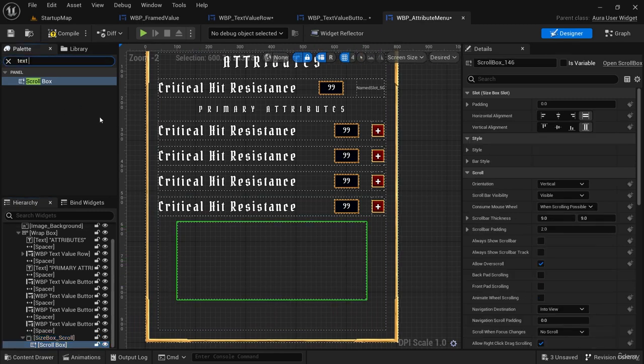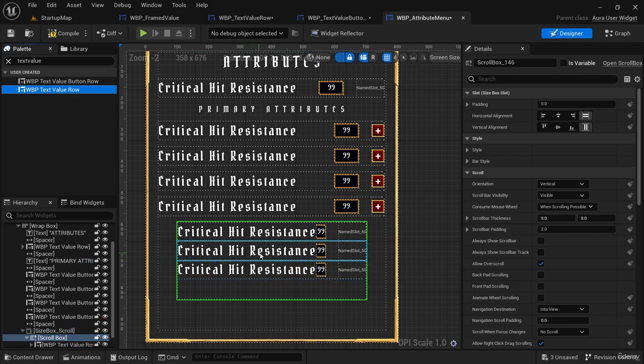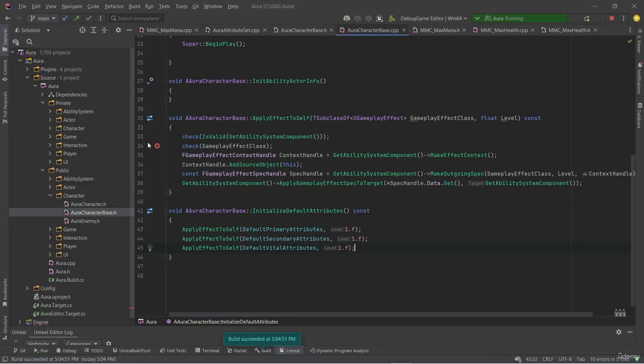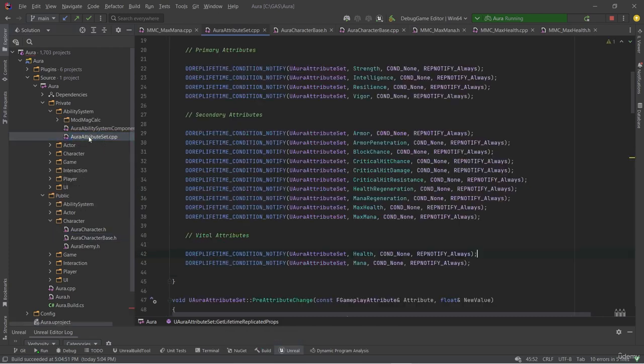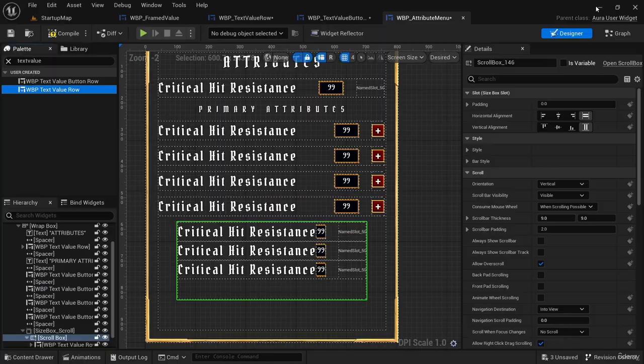So let's search for text value and get our text value row and drag it onto the scroll box, and we'll see we get one there. And we'll go ahead and drag in another one, and another one. And we're going to want one for all of our secondary attributes. I'm just going to quickly count how many I have by going to my attribute set. I guess I can count them right here in get lifetime replicated props. Looks like I have 10. So I'm going to go ahead and add 10 to the scroll box.